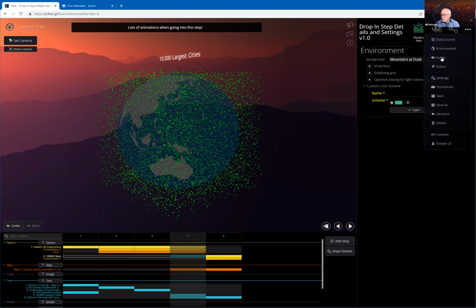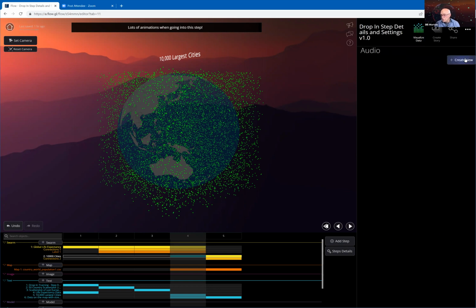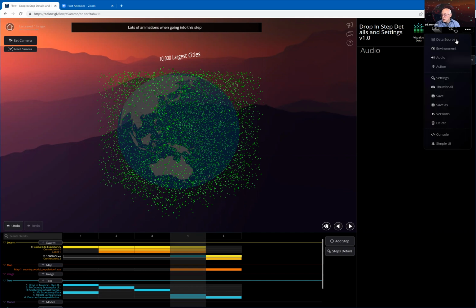That's environment. Audio, if you wanted to record audio, this is the dialog on which you can do that. They do need to be MP3 files, but the audio is quite widely used, and it's a reliable component of what we do. Actions we talked about, and there's a whole prior video on that. Settings we went through. Okay, thumbnail.